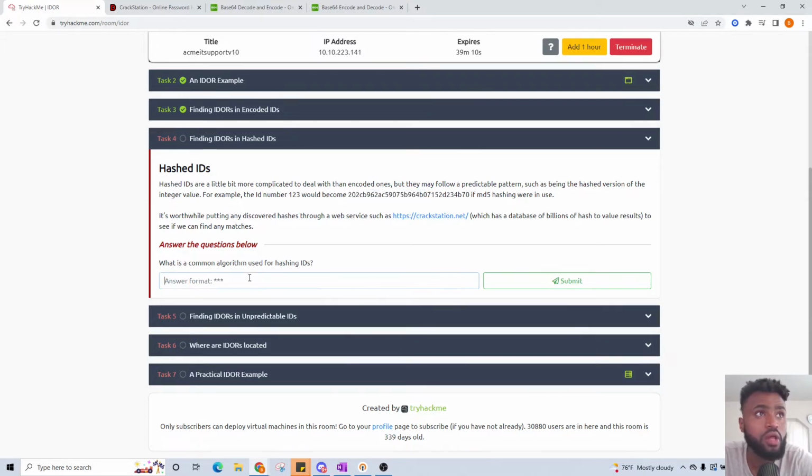What is a common algorithm used for hashing? That is MD5.